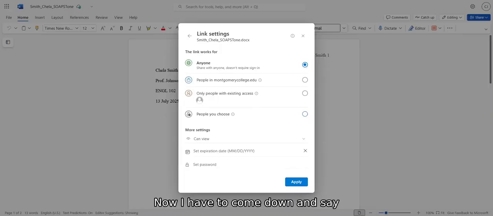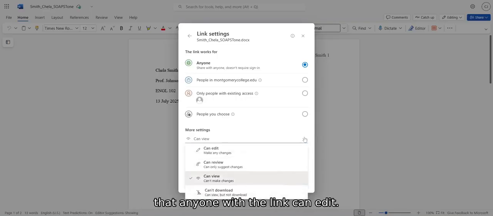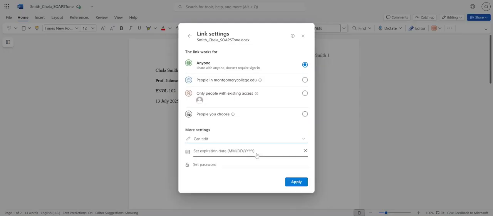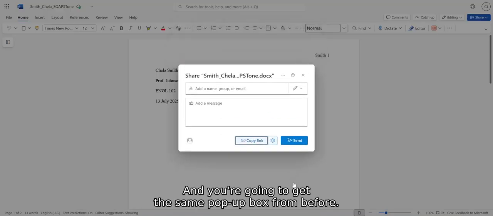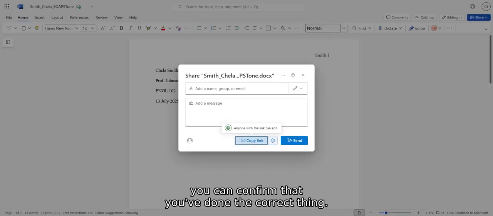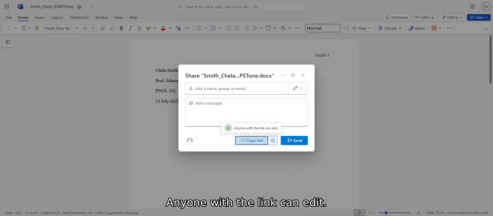Now I have to come down and say that anyone with the link can edit. So you're going to deselect can view and select can edit. Now you have to tell MS Office, please apply the changes. And you're going to get the same pop-up box from before. And if you hover over copy link, you can confirm that you've done the correct thing. Anyone with the link can edit. So go ahead and copy the link.